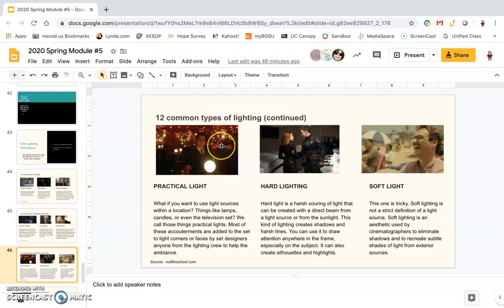So this scene is lit with just actual lights that were in the room. No additional professional lighting was used to light the scene. Just the lamp here, you can see is lighting him. There's a lot of these colored lights in the background, other table lamps also lighting the scene. So practical lighting, again, is just lighting of practical objects that are in the scene.